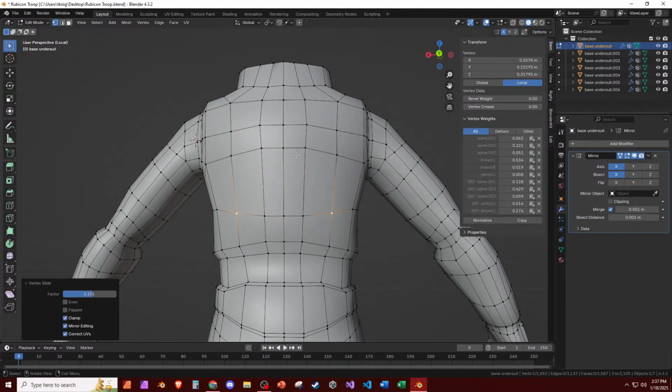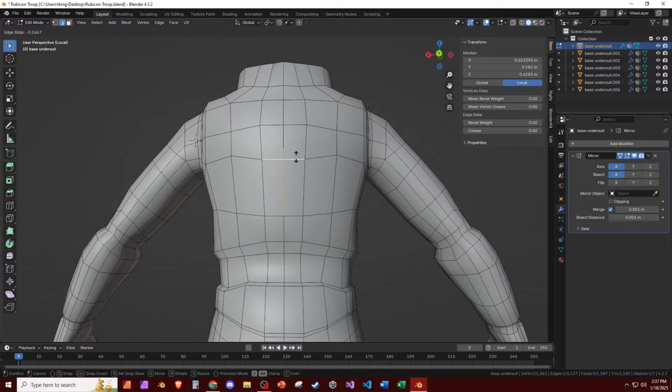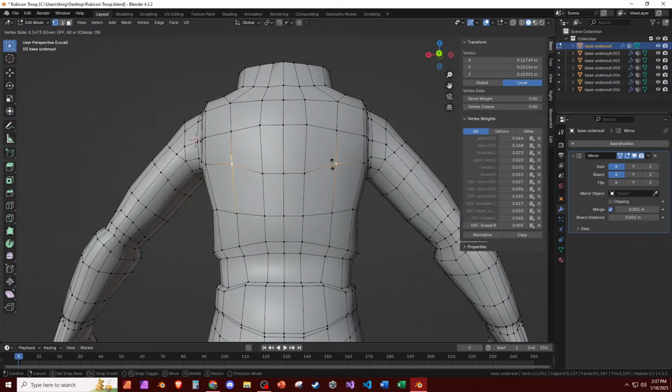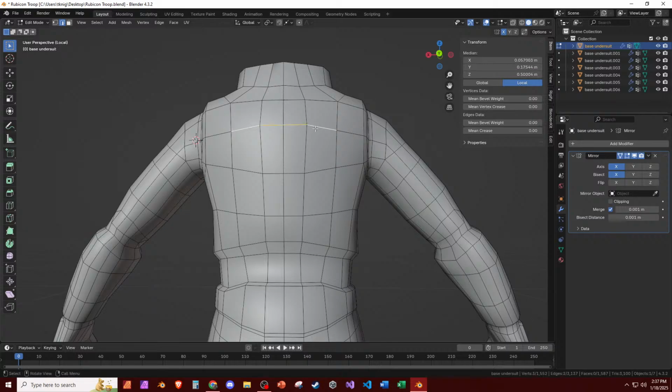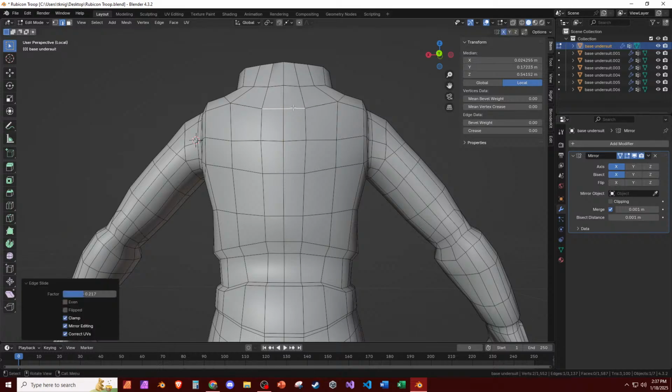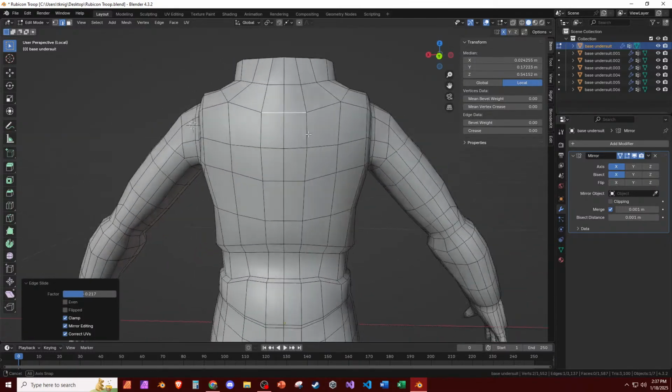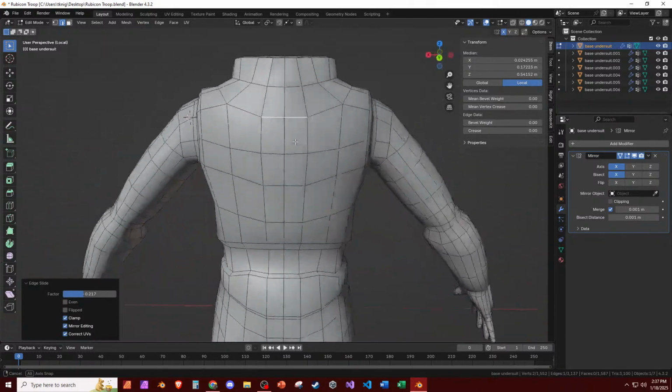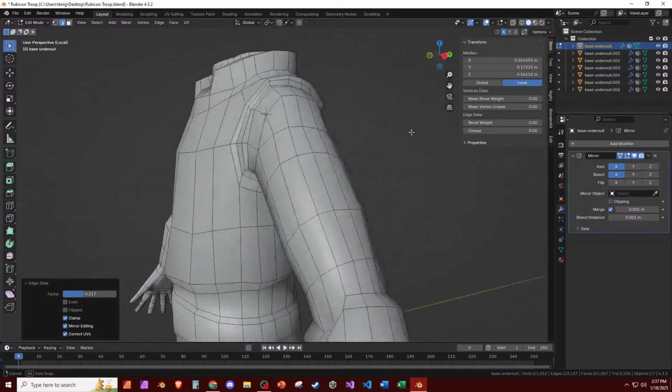I do want this to follow the natural contours of the body to help with deforming during animation. So these got to come down just slightly. Oh, that looks so much better. So much more relaxed. All right. This is going to be fun to work with.